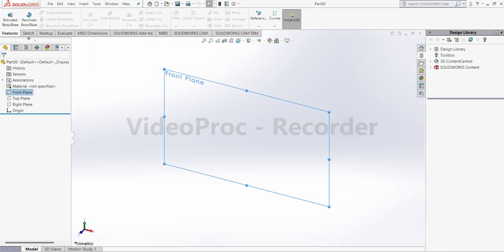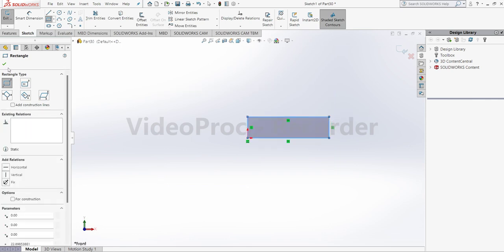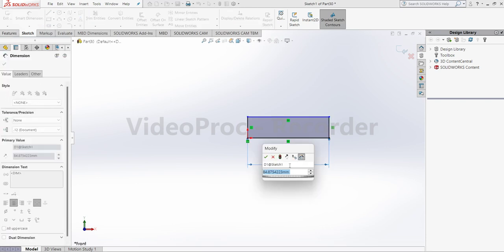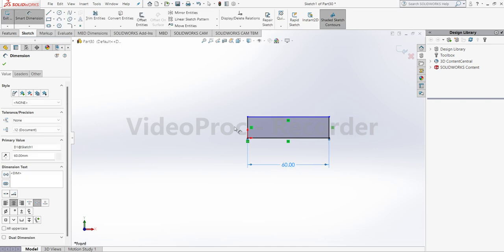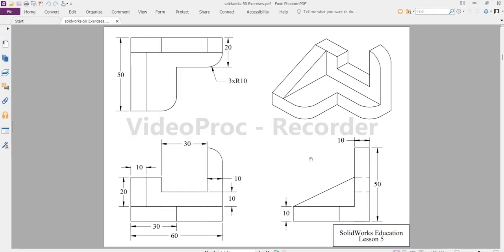Go to front plane, sketch, rectangle, place a rectangle, go OK, go to smart dimensions, 60, 10. So click OK. Before going to the feature, you need to know the distance, the width. You have length and height. Now you need the width. What is the complete width of this shape? Okay, so what is the width? 50.